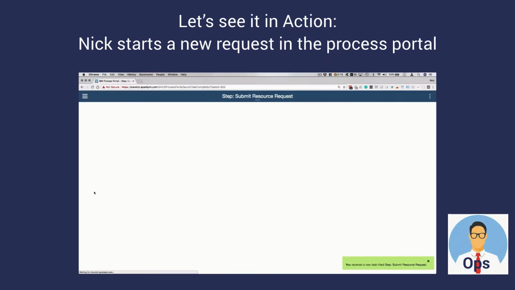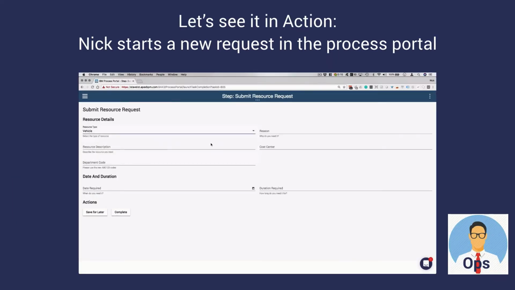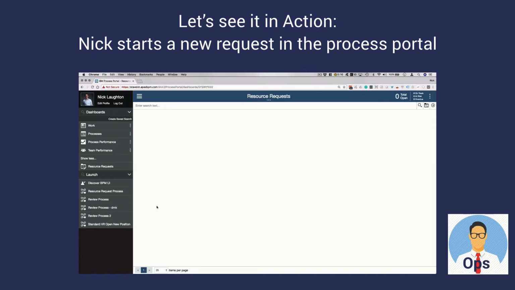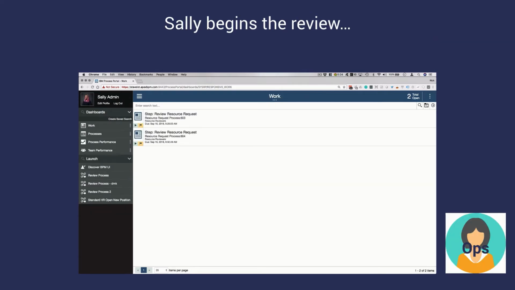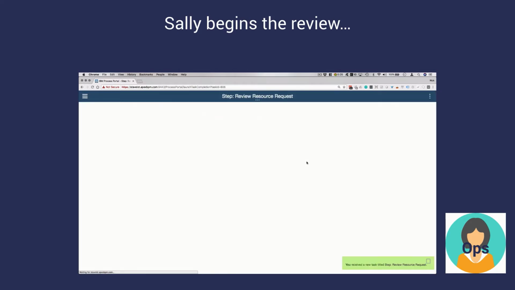Here we see it in action. You can see that Nick, one of our operations team, is filling out the form. All of the white space in this view is Apex Forms, showing the form that Sally designed. And these are showing up in the process portal. Once Nick has submitted the form, Sally can now review the request. She opens up the form and starts to do the review.